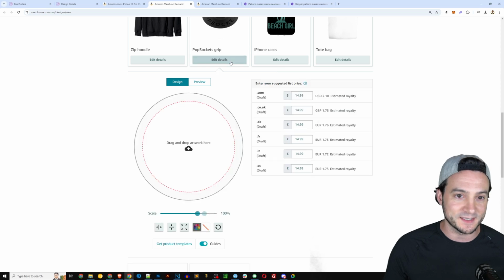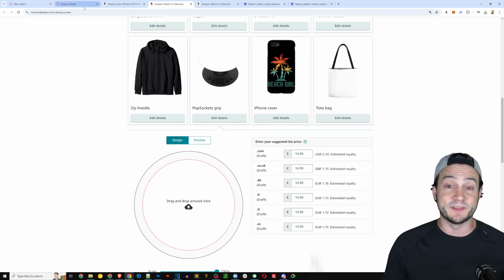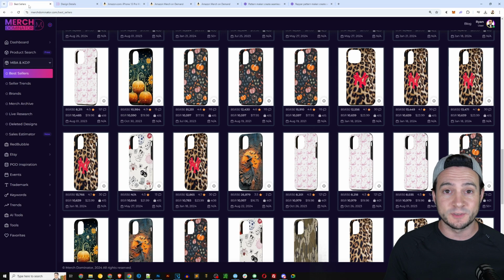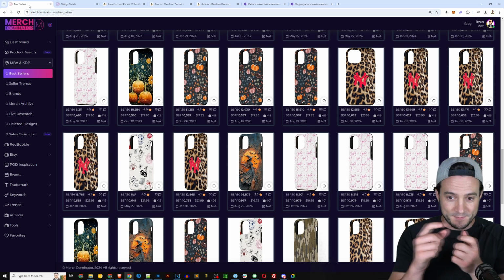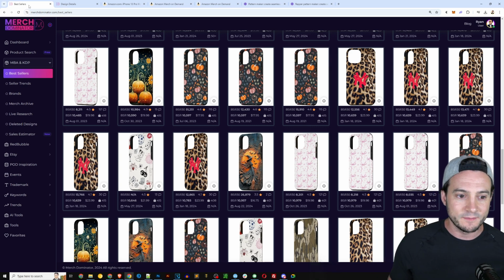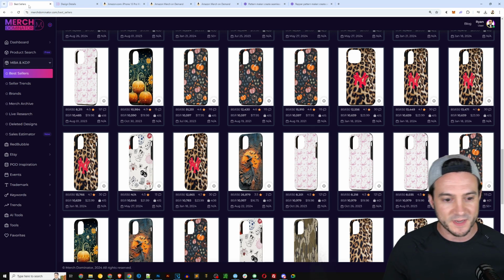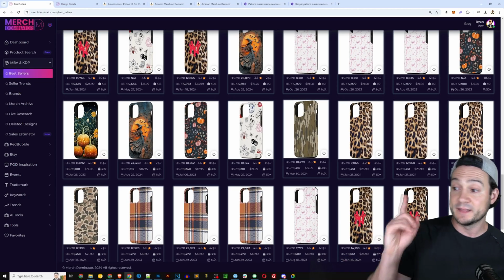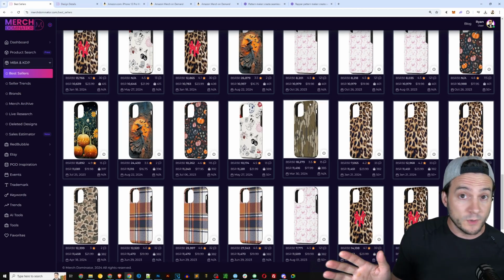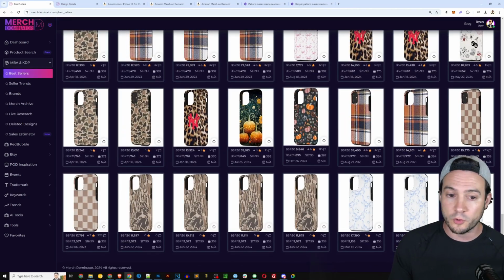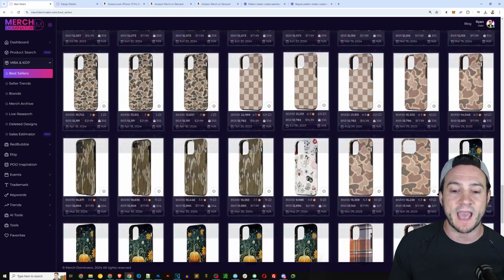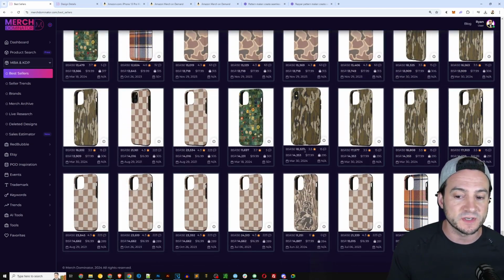I used to think pop sockets were dumb until, honestly, the honest story is I bought one to review for a YouTube video, popped it on my phone, and I was like, damn, these really are useful. And I've used one ever since, up until now when it fell off a couple days ago. But anyways, that's phone cases. That's Merch Dominator. I don't know what other tool is giving you access to this. And you can just scroll and scroll and scroll and continue to look at best-selling phone cases for inspiration.